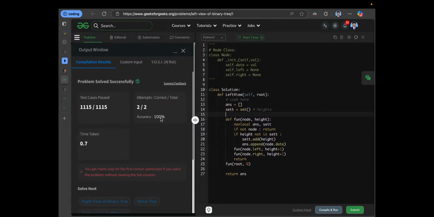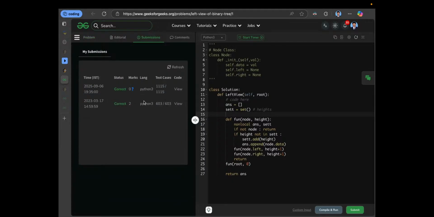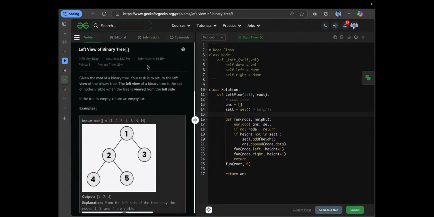Okay. So I think I have also done this problem previously sometime, in 2023, two years earlier.